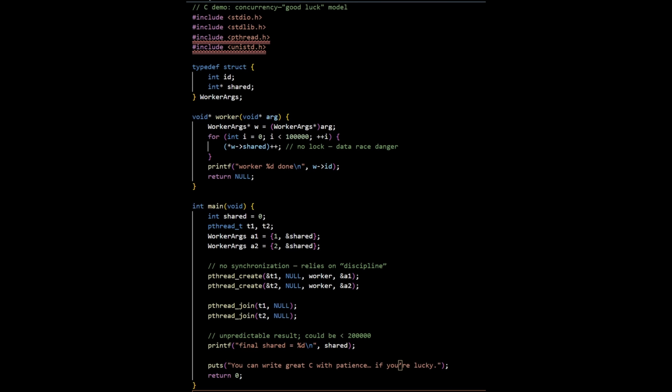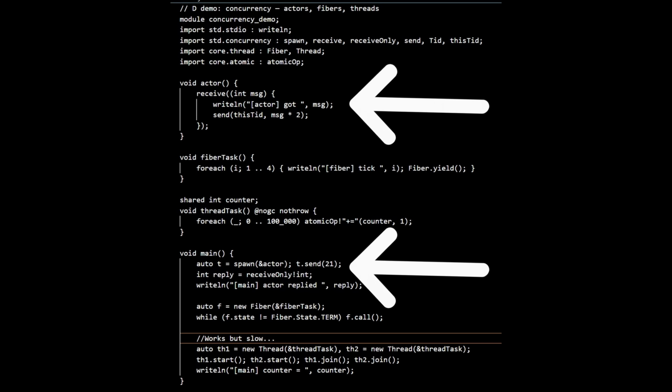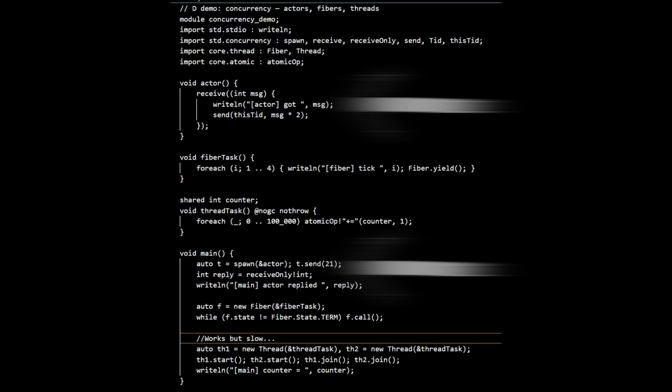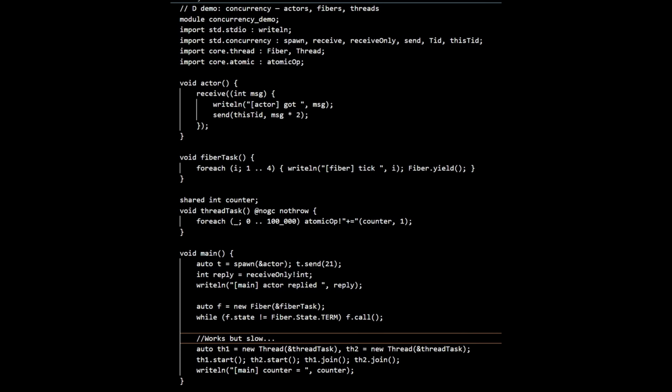C's model is basically good luck. You can write great C with discipline and patience, which not everyone has. D gives you several paths. Message passing via standard concurrency, actors, and spawn/receive, for example. Cooperative fibers, using something like core.thread.fiber, when you want lightweight coroutines, and classic threads and atomics when you need them. Because you can forbid the garbage collector in critical sections and pin buffers, you can design low latency pipelines without mysterious pauses and still use higher level concurrency where it's safe.